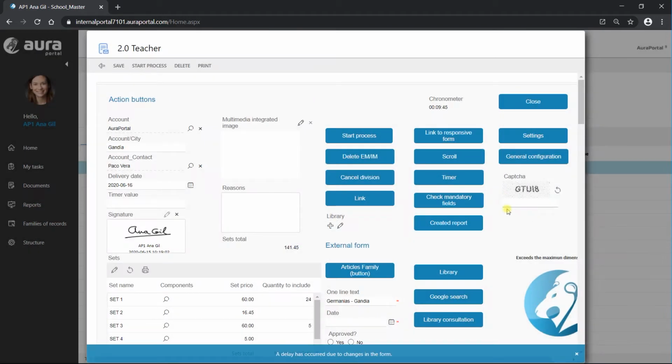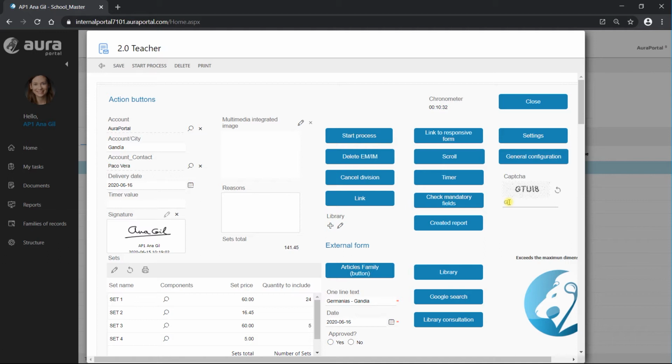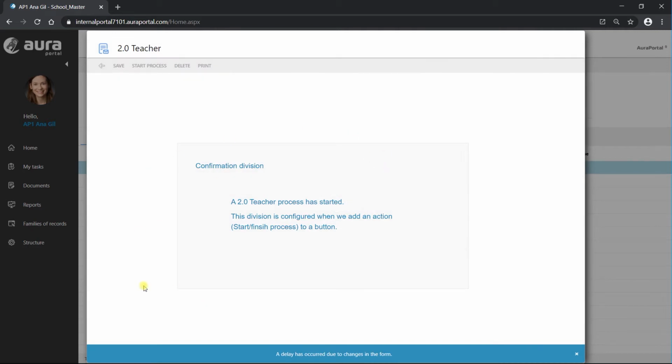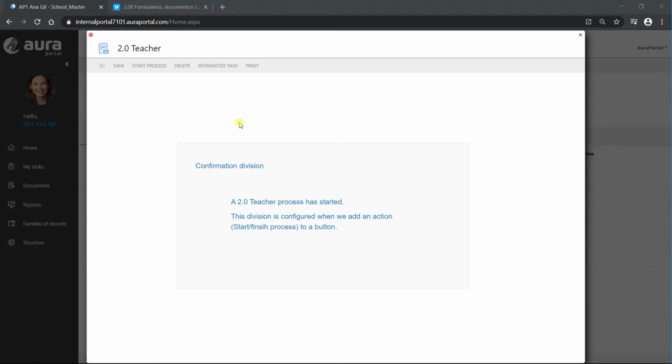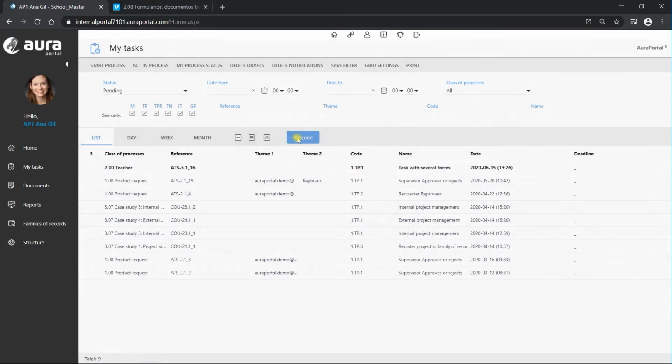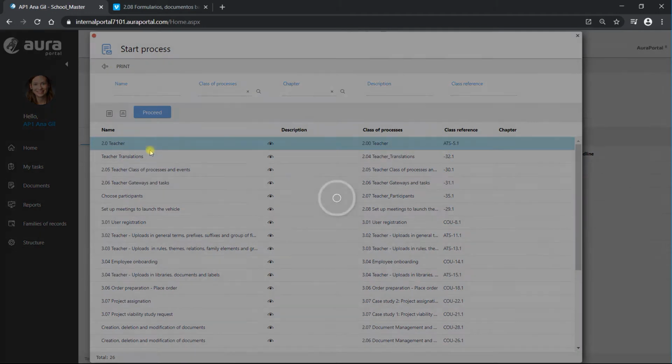Okay, we forgot again this captcha. So GTUI8 and start process. And as you can see, we have the confirmation division here now. So we just need to close this and go to my tasks. And now we have tasks with several forms. Let's start another process.